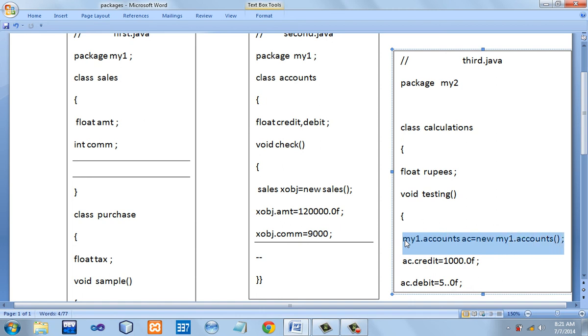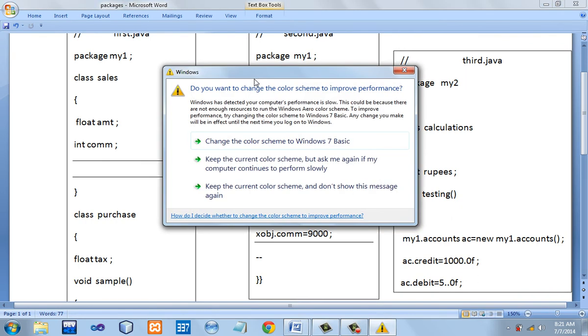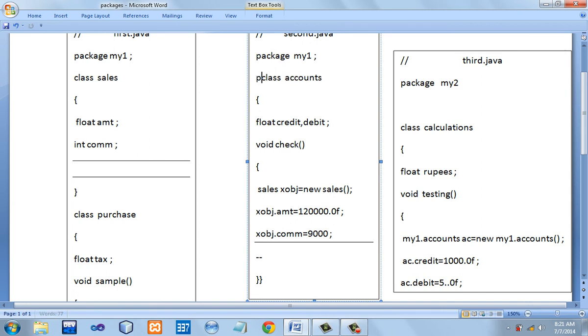What is the reason? The first reason is, listen carefully, we can declare an object of a class in a different package only and only if the class happens to be public. So first thing I will have to do is make this class public. So public accounts to public class accounts. This is the way I will define the class. Now I would be able to instantiate an object of this class accounts in a different package, that is my2. So far it is okay, but in my next statement I have tried to access credit and debit.